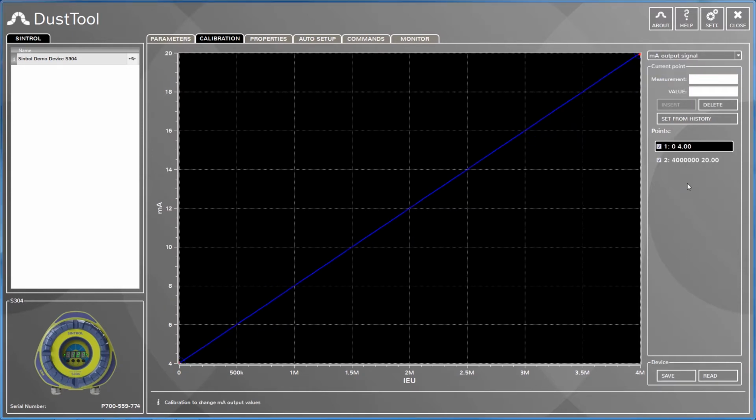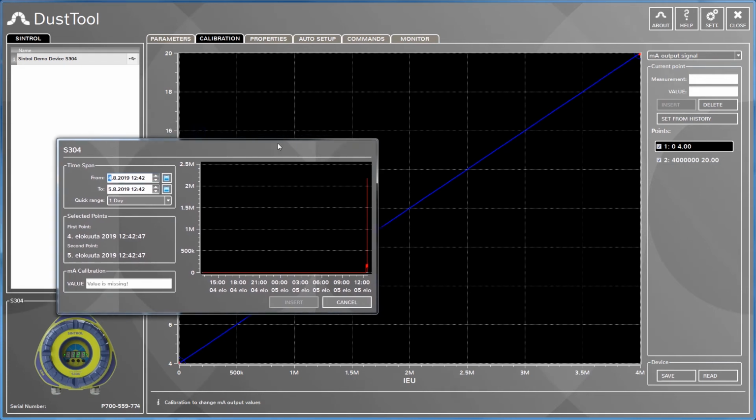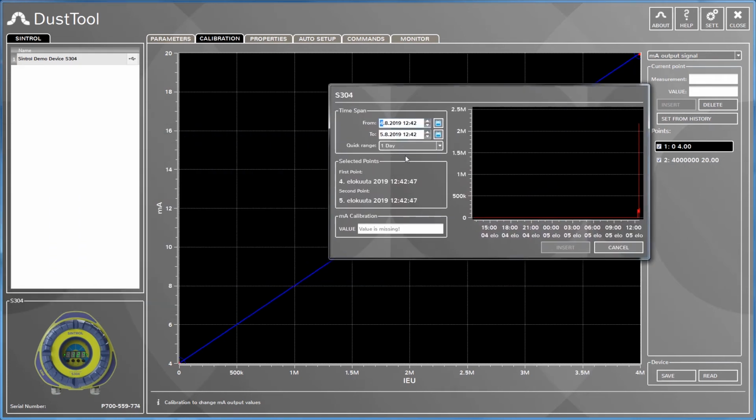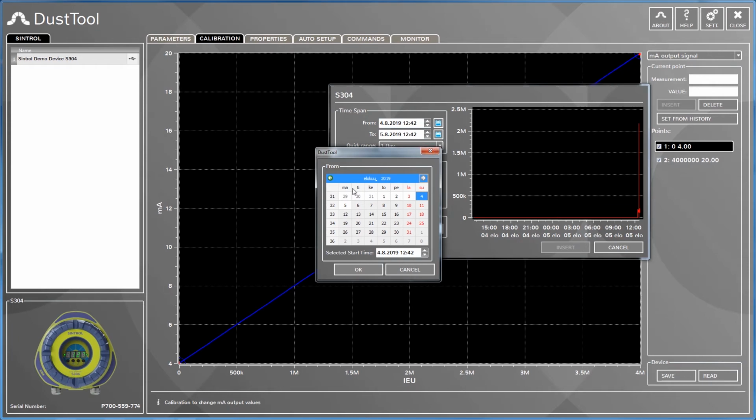Also, the milliamp output scaling can be set from history. Let's do that quickly. Last time we chose the quick setting by 1 day or 1 hour, but now we want to be a bit more accurate and say the last 5 minutes equal exactly 10 milliamps, as it's just in the middle where we want to have our milliamp to be.